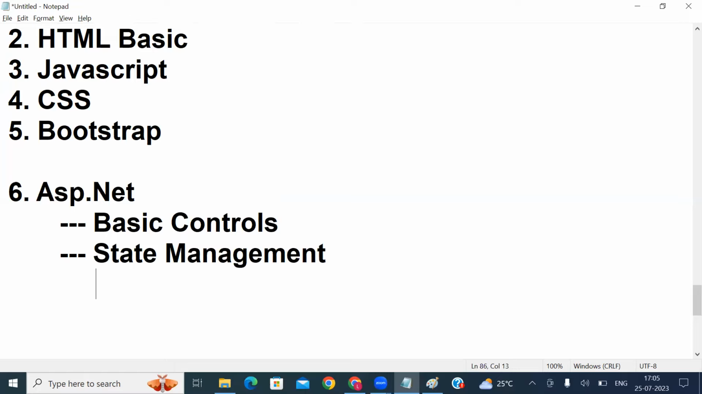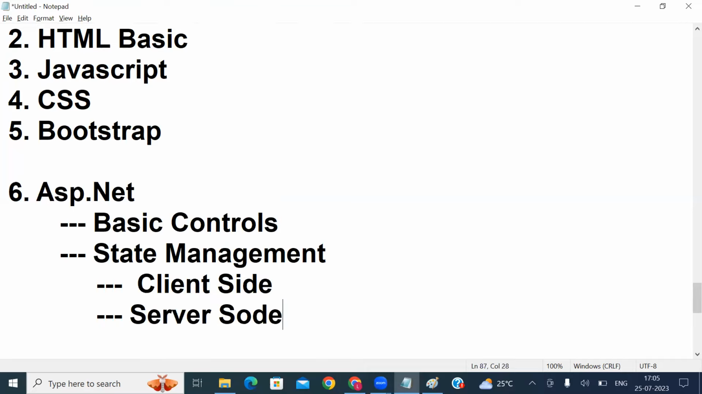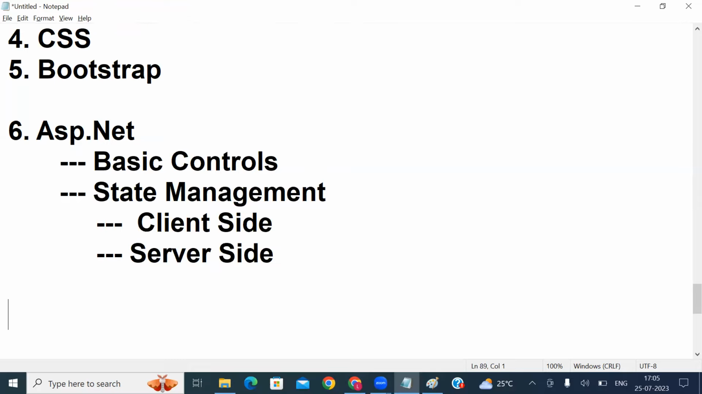And then you need to learn client-side state management. Another one is server-side state management. What are all the server-side state management options we have in .NET? We are going to learn that. This is more than sufficient in normal ASP.NET. Then you go and learn ASP.NET MVC.